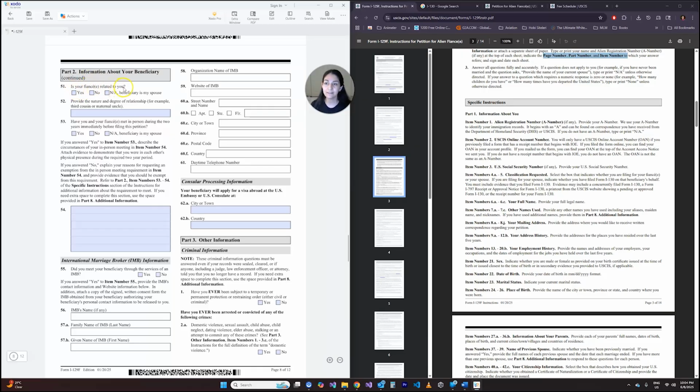Is your fiance related to you? We're going to say no, we're not married, right? Non-applicable, beneficiary is my spouse. Okay, if you're married, like I said, you can fill this document for a spousal visa. Then you would pick the third one. But we're doing this. Provide the nature and degree of relationship. Third cousin, maternal uncle. Okay, why is this saying that? Technically you can marry your cousins in some countries, which in Turkey you can too. Maybe because of that, I don't really know. So we're going to do non-applicable.